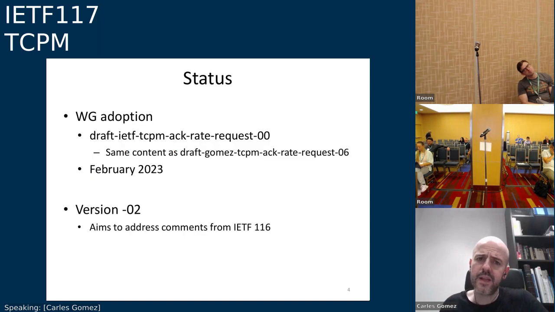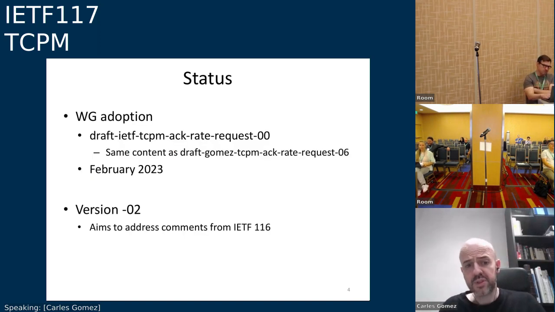Next, please. So the draft was adopted in February. Today I'm presenting version 02, which mainly aims to address the comments received in Yokohama.